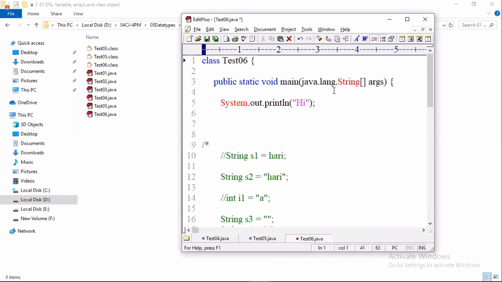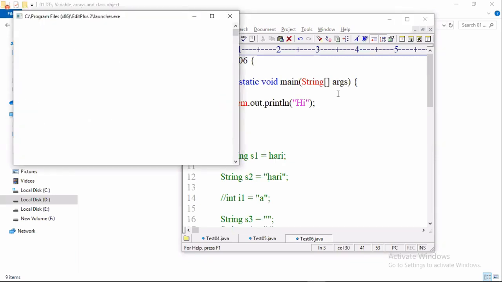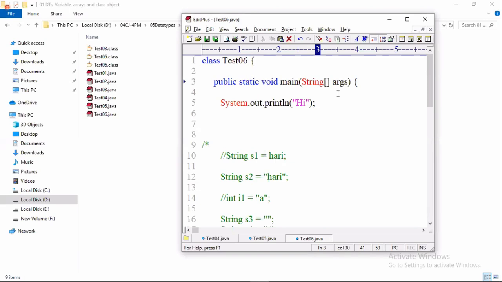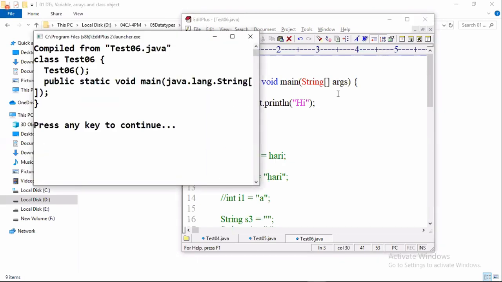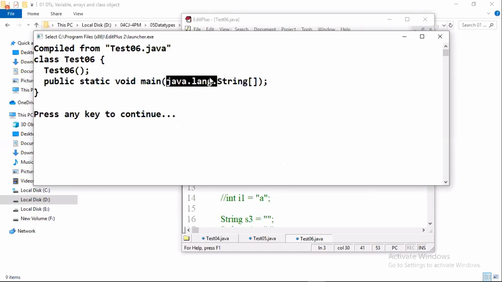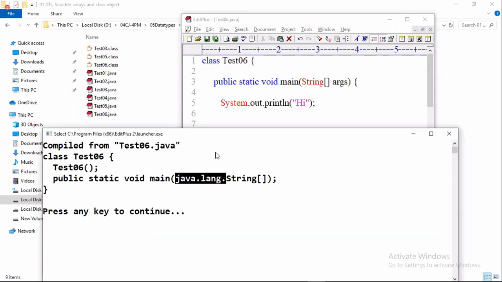Deleting this java.lang also. Then in this case, there is no error. Why? Compiled successfully, executed successfully. Why? Because implicitly, the compiler software will add java.lang on your behalf. Are you catching my point?